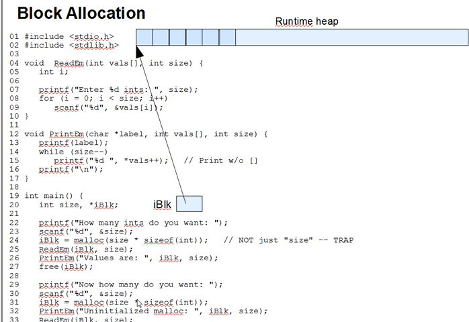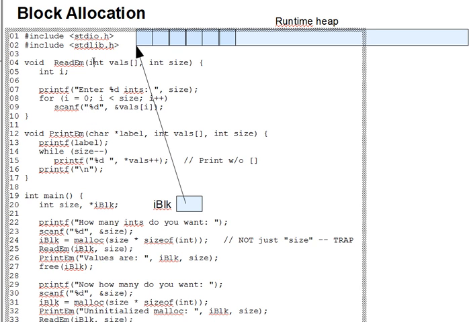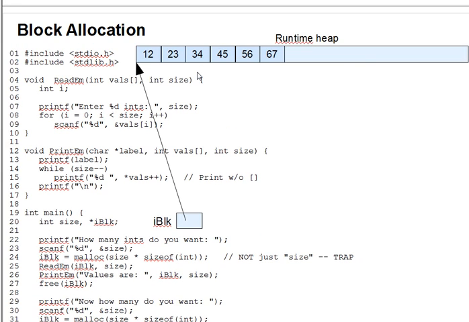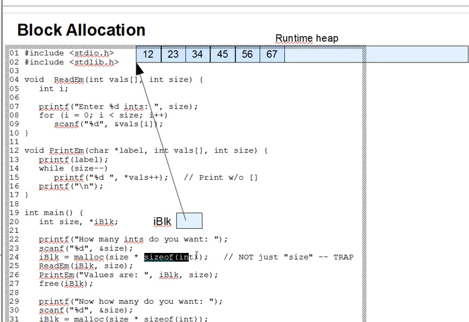We could pass this to a function like readM here that expects an int array, since, of course, all that ever gets passed for an array is its initial address, and readM won't know the difference. So readM will read the user input into our memory block, as shown now in the diagram. Note that you need to multiply by sizeof int in the malloc call down here. Just asking for size bytes would be insufficient. Each integer occupies several bytes.